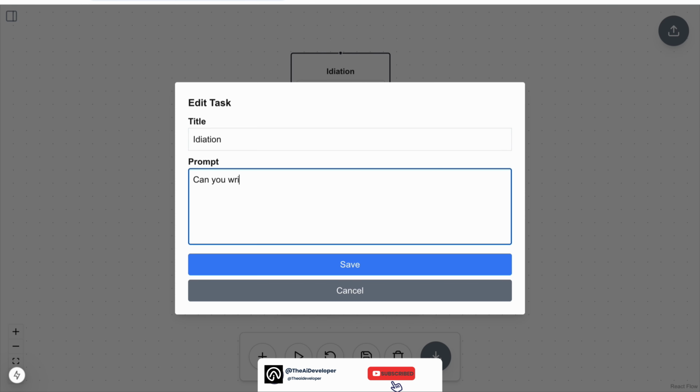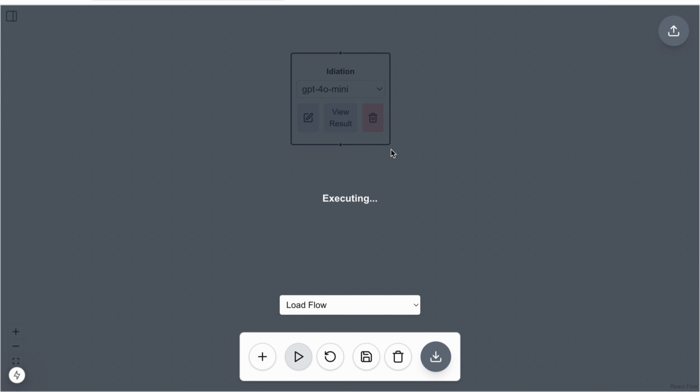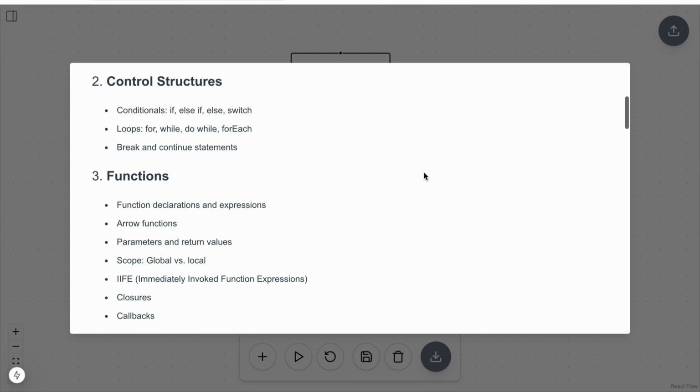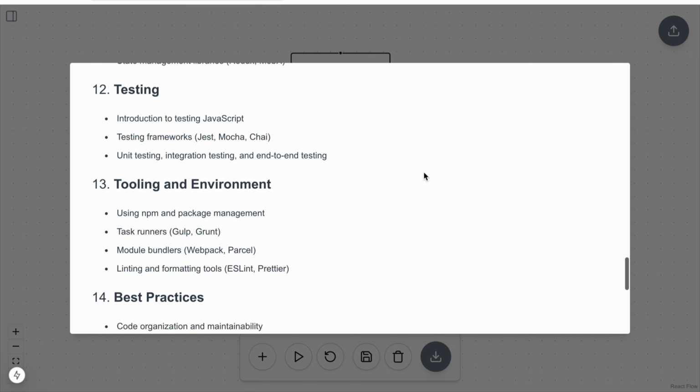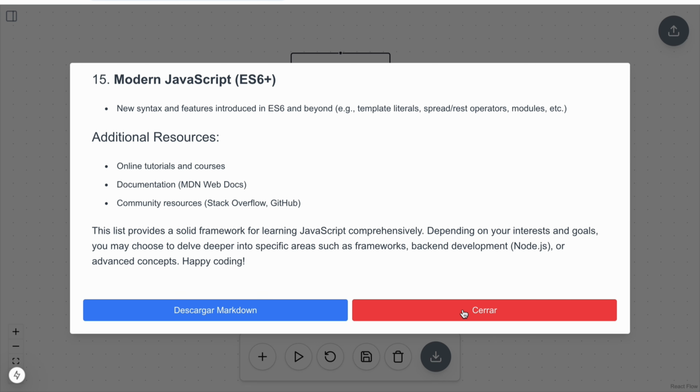FlowAI, the tool that transforms workflow creation. FlowAI uses React Flow to design diagrams with nodes and tasks. Each node represents an action or step your workflow needs to perform. Inside each node, you can assign a task or prompt to the artificial intelligence.